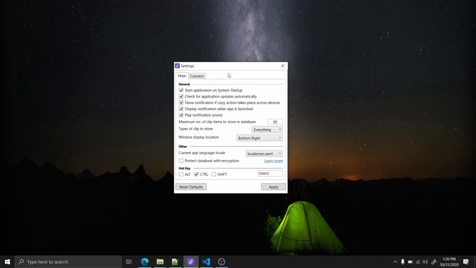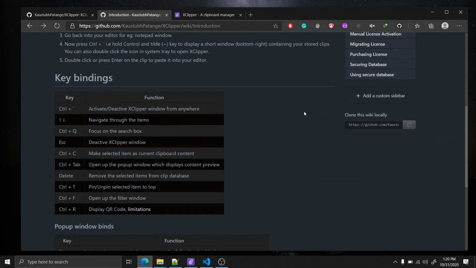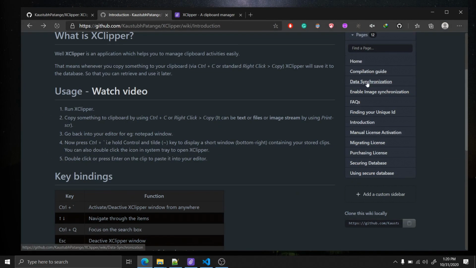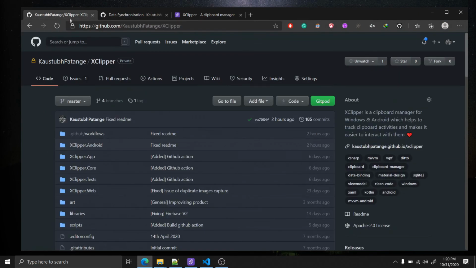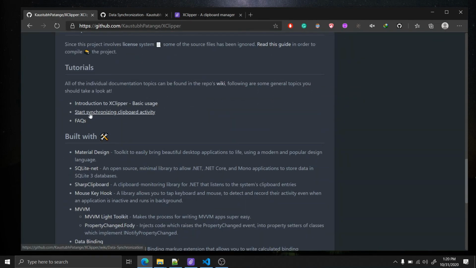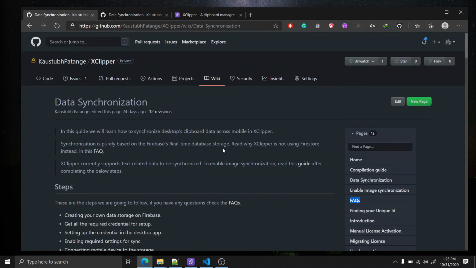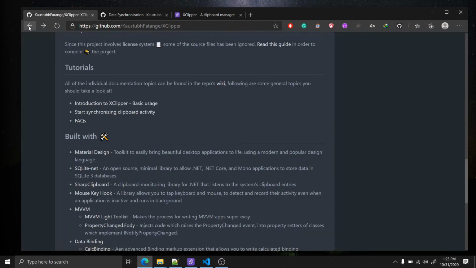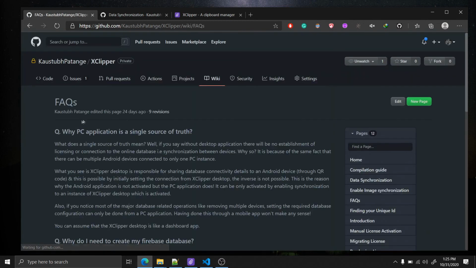Lastly, I want to talk about synchronization of clipboard between this PC application and the native Android companion app. For it, I've written a detailed guide on the GitHub Wiki, called Data Synchronization, or you can also access it from the GitHub page, and the second guide in the tutorial section. Make sure to go and follow through each step, and if you have any question, read the FAQs to see if it already has an answer. If it doesn't, then create a GitHub issue and let's talk about it over there.